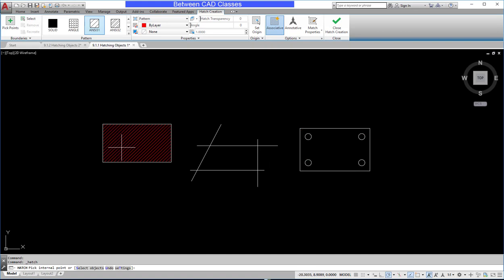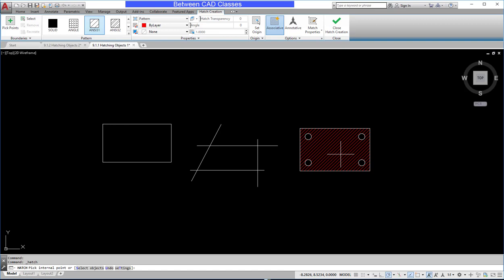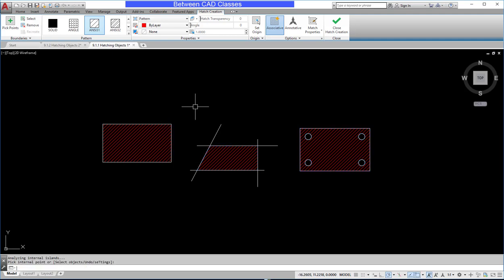As you can see, it can be a closed polyline, which this rectangle is. It can be lines that overlap each other, as long as they create a closed shape somewhere in the middle. And it can also be an object that has some internal shapes or islands, if you will. In any case, I simply just need to click in each area to add in my hatch pattern. Then I can press Enter.